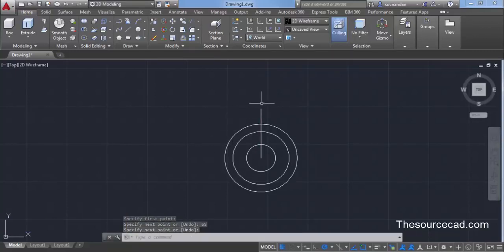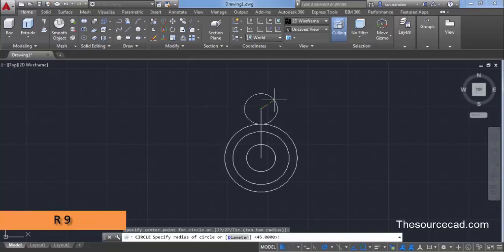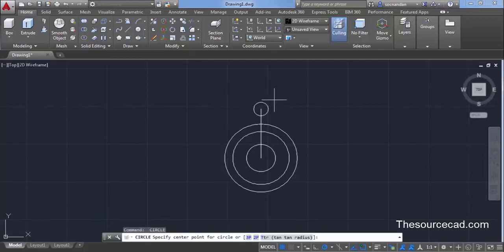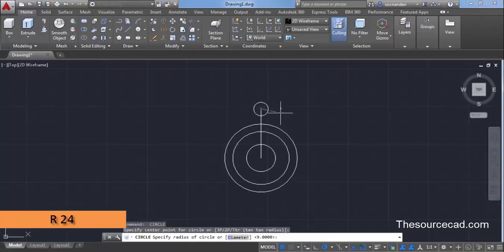Now we'll create some circles on this end point as well. So go to circle again, click at this end point, and now make a circle with diameter 18 units or radius 9 units. So I'll type 9 and press enter. Again go to the circle command. So for that I just need to press enter. It will repeat the last command. So make another circle with a radius of 24 units.